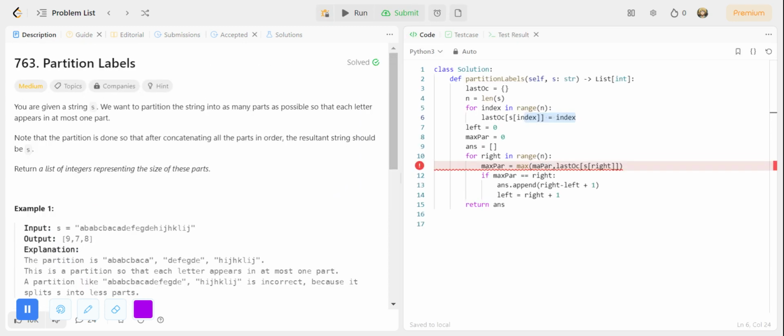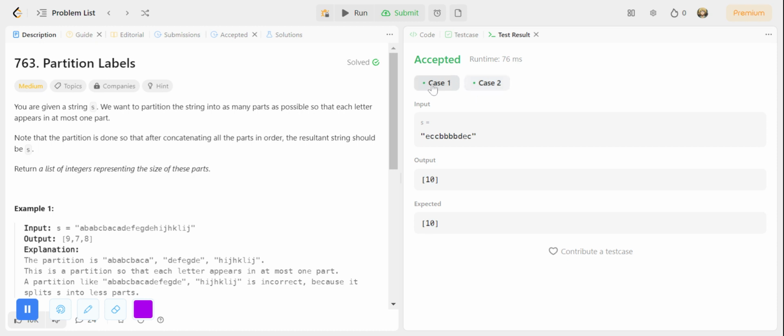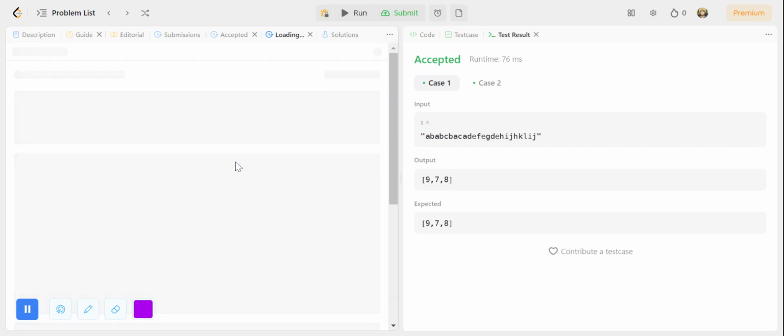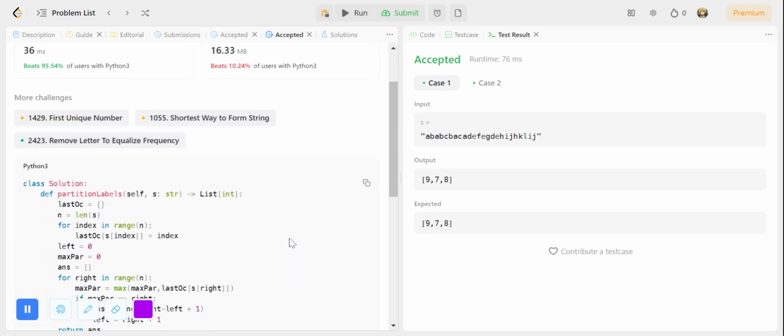Okay, let's see. Since it's going to be max, right? Max partition. Yeah. As you can see, it passes the first 2 test cases. Let's submit it and see if it works for all of them. As you can see, it passed all of the test cases.